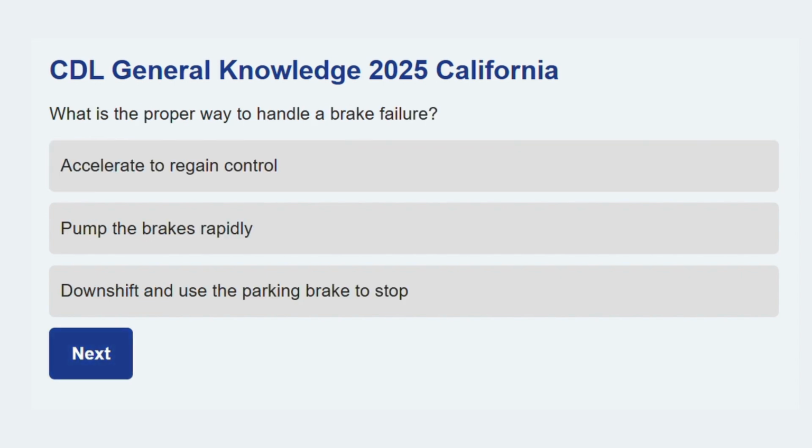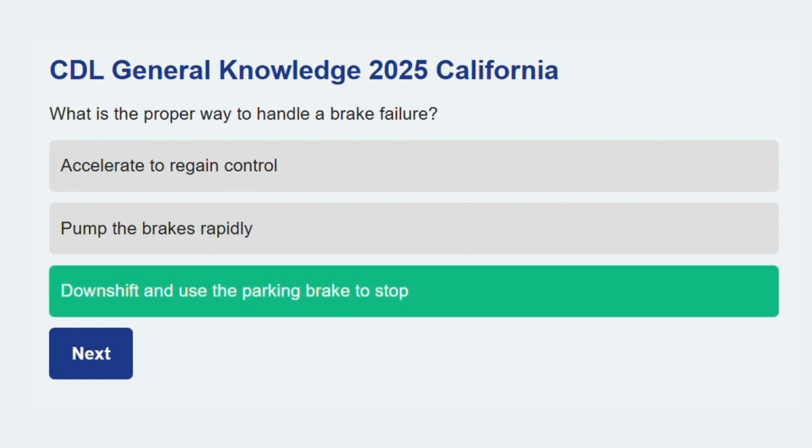Here's another. What is the proper way to handle a brake failure? Downshift and use the parking brake to stop. Using multiple braking methods helps you slow safely.